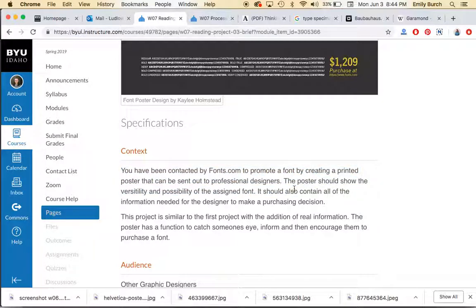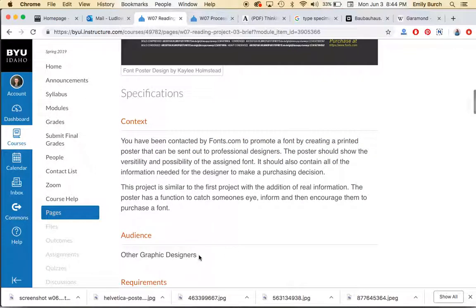So your audience is other designers. So not necessarily common people, but people like you. People that are interested in design and already know what a font is, what a font family is, what a style is. So it's a more educated audience in this category.